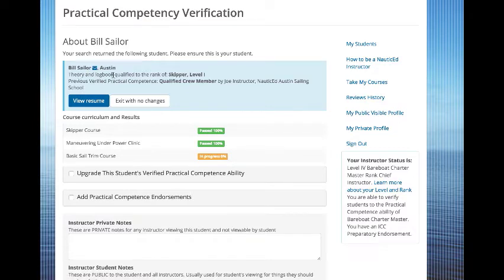He is theory and logbook qualified to the rank of skipper level 1. Level 1, he's only logged 10 days. He doesn't have that much experience. He's been taken out by another instructor, looks like me, Joe instructor, and he's been qualified to crew member.